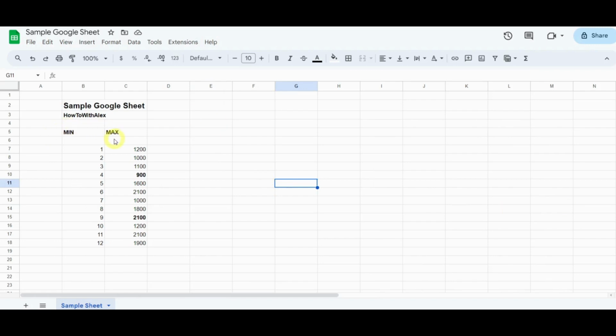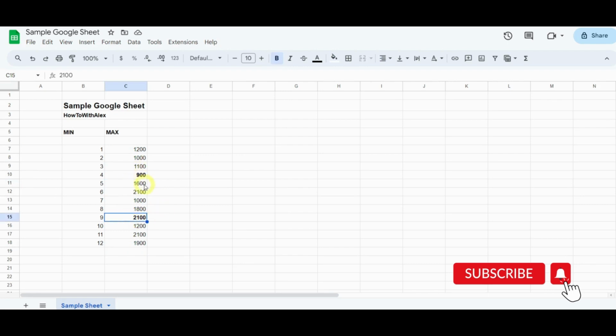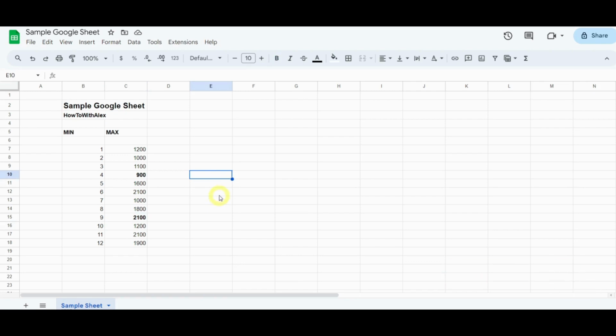The min and max formulas in Google Sheets can be pretty handy. In our sample data here, in the second column, I have bolded the minimum and maximum values to make them stand out a little bit. Let's see if we can use the min and max formulas to have Google Sheets tell us what those values are.